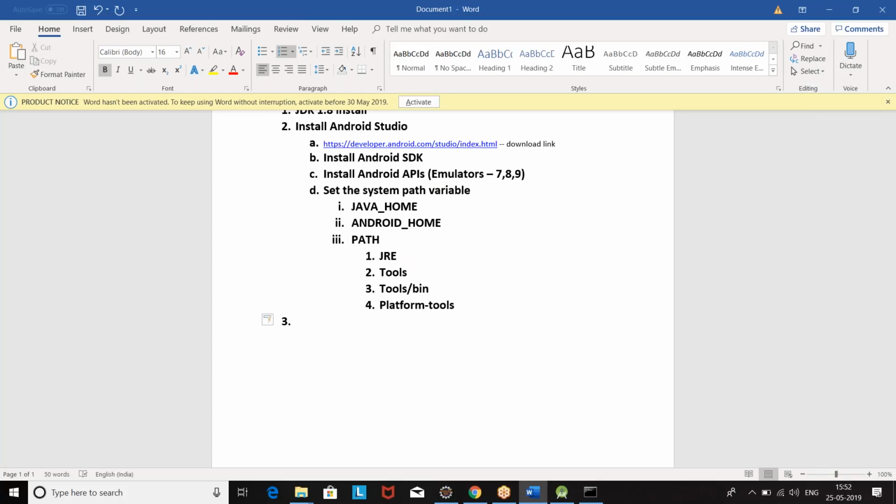Then once everything is done, you open your command prompt. Open your CMD. CMD means command prompt. And then run this command. What is my command name? sdkmanager space hyphen hyphen list. So this should show all the SDK manager repositories, something like this. Okay.